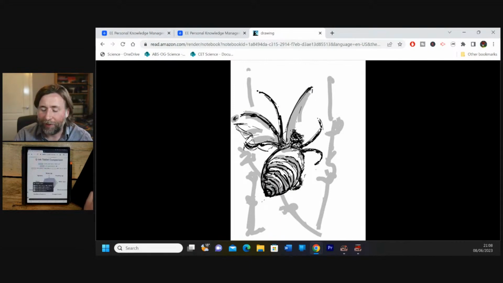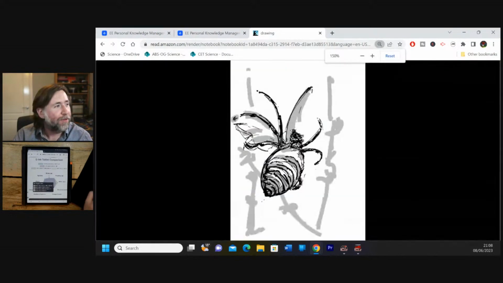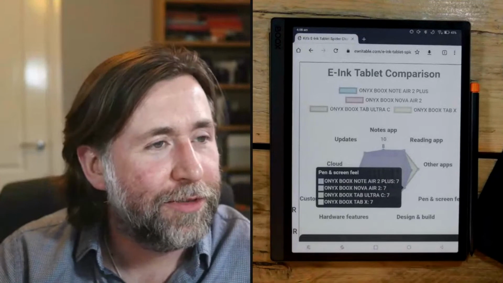It's always interesting how different things look when you are on a pure black and white screen, that's just me zooming in and out, rather than on the actual tablet. It always looks grayer on the tablet.